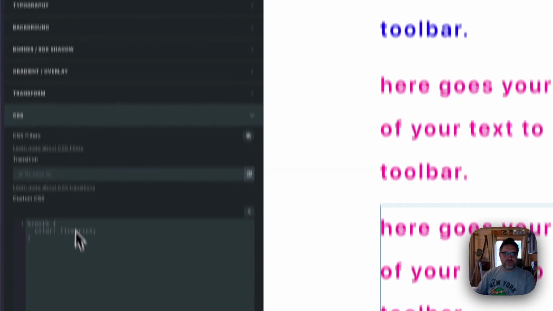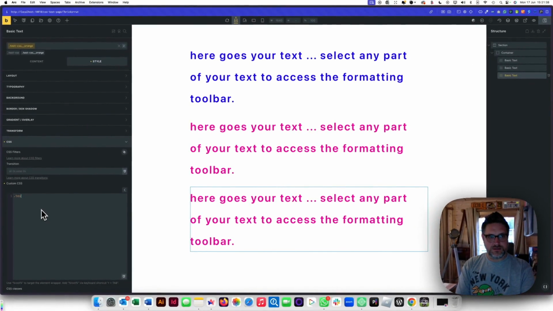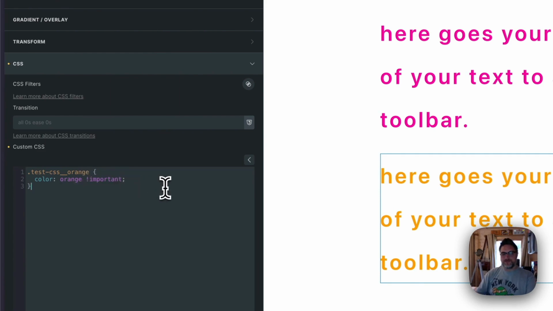However, as we just discovered, and I've gone round about the houses way of doing it, I'm going to delete that there. If you were to put dot test CSS double underscore orange, spell it right, squiggly bracket, close the squiggly bracket, and then color orange semicolon, it doesn't work because we need to make sure that it knows it is important. And basically when you add that important element after the thing, it knows it's important, so it overwrites everything else.